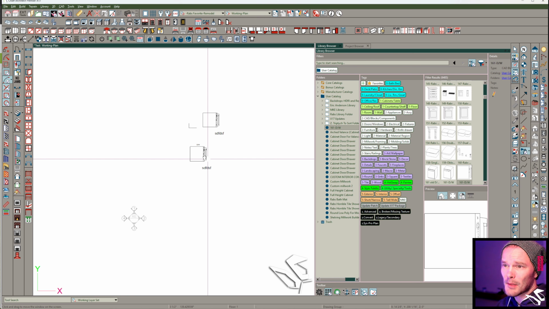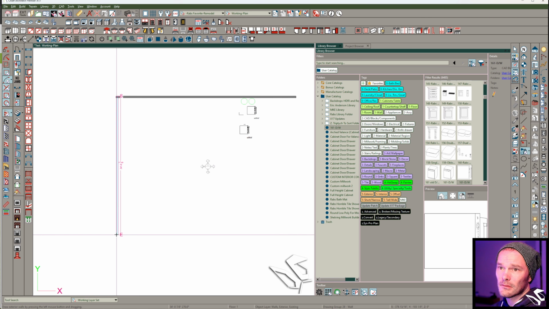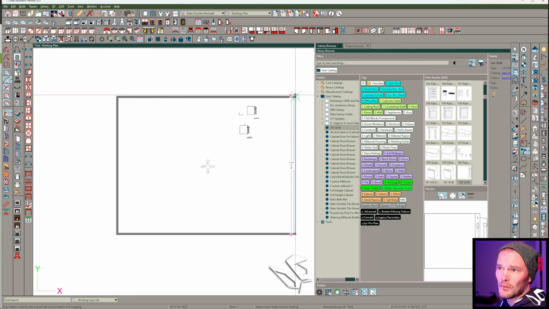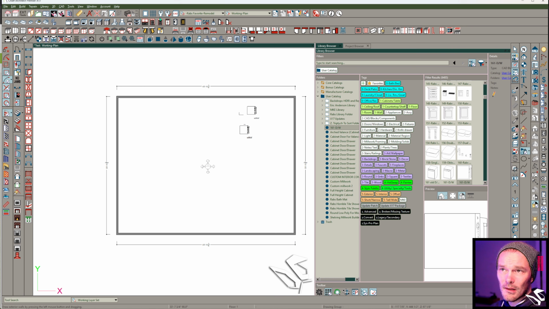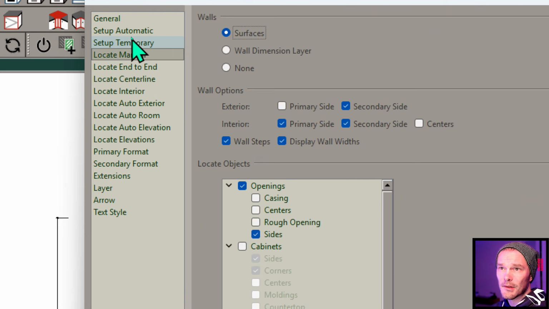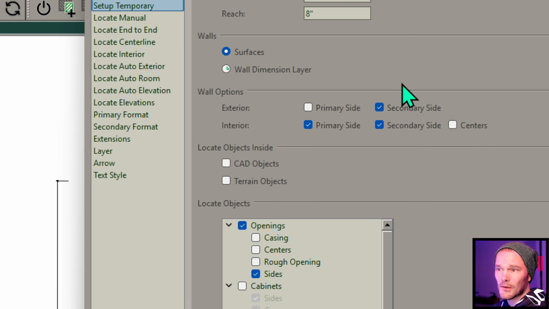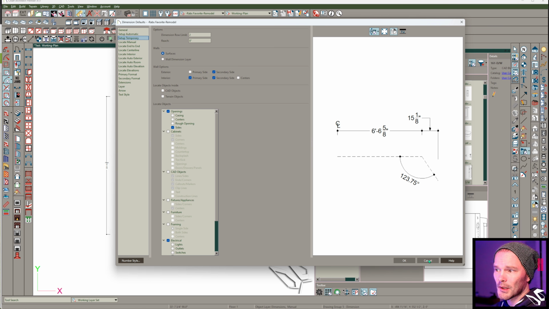Maybe it's just that temporary dimensions now fall underneath your active dimension defaults. So whereas before they had their own setting in default settings, now they're inside of the dimension defaults, and they're right here, set up temporary. So this user just might not have the correct temporary dimensions set up.